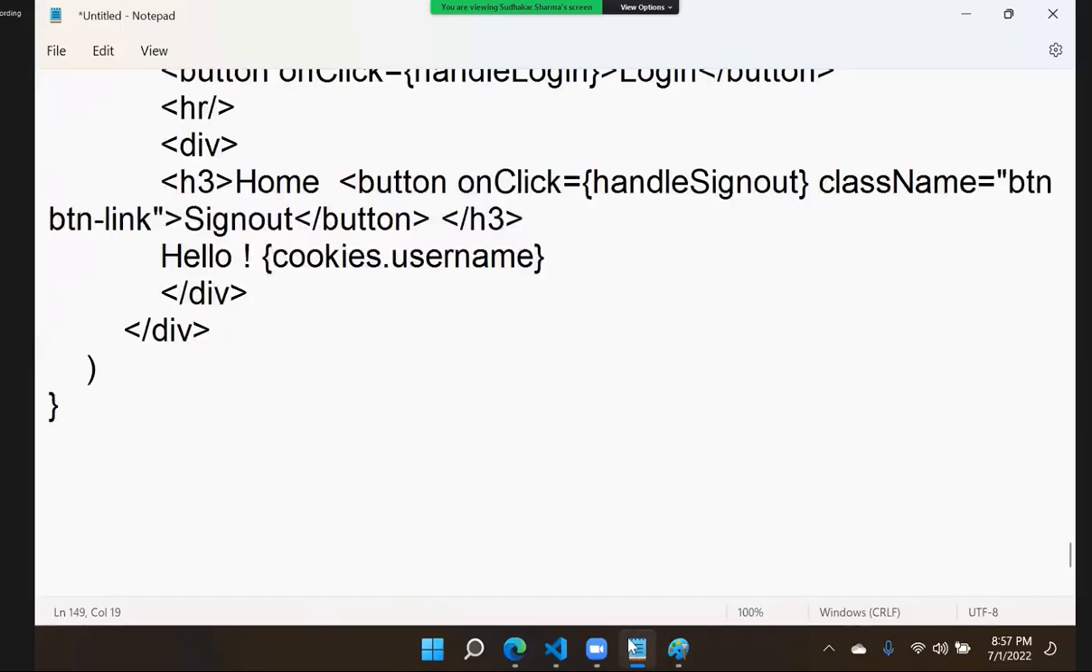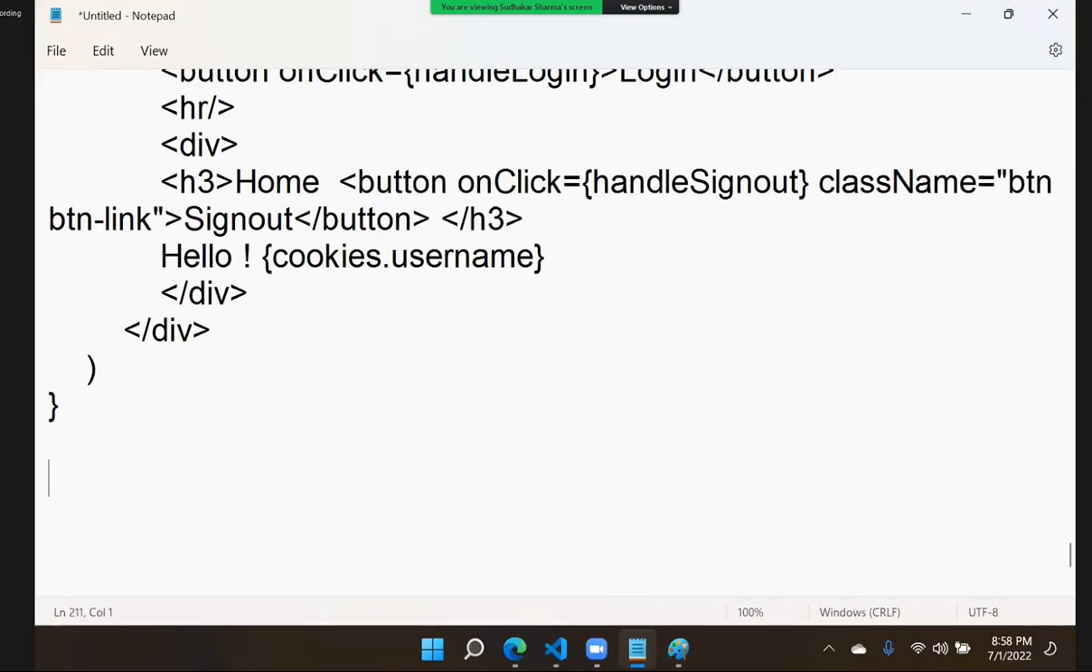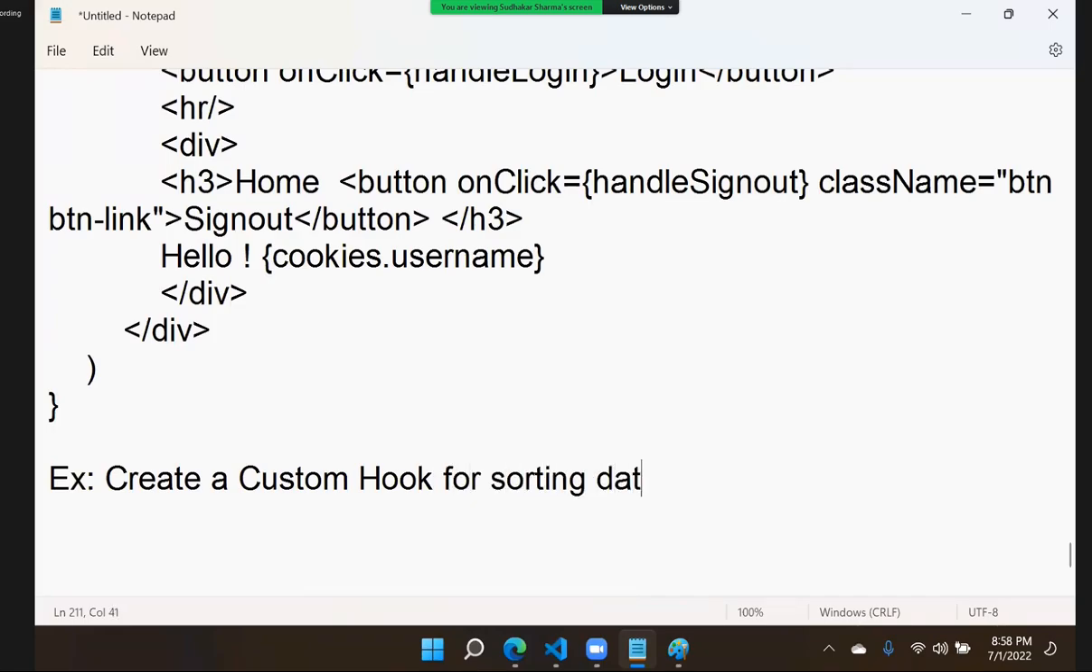Now I will give you one task. You try to do that. What you try to do is create a custom hook for sorting data. This is a very frequently given task for interviews actually. Sorting data means you design a hook which must be able to sort and display the data.